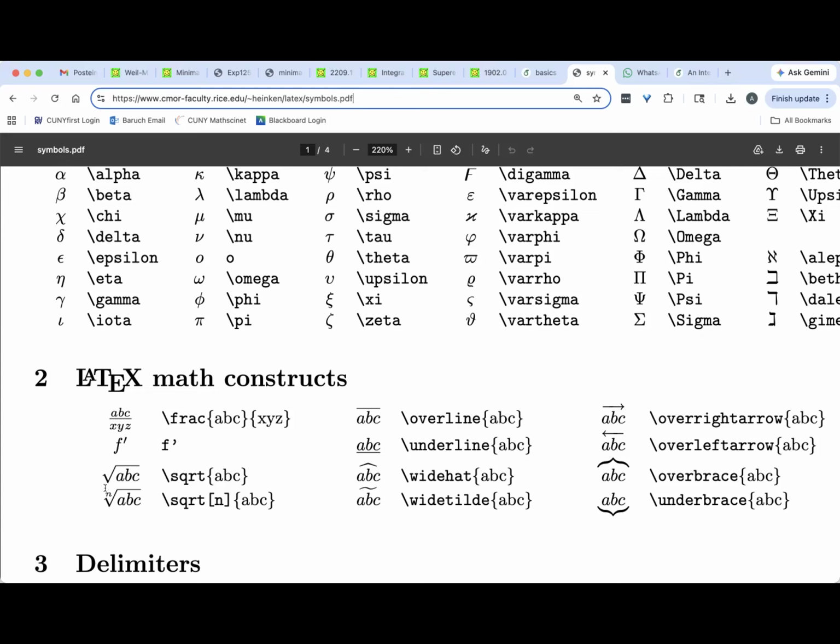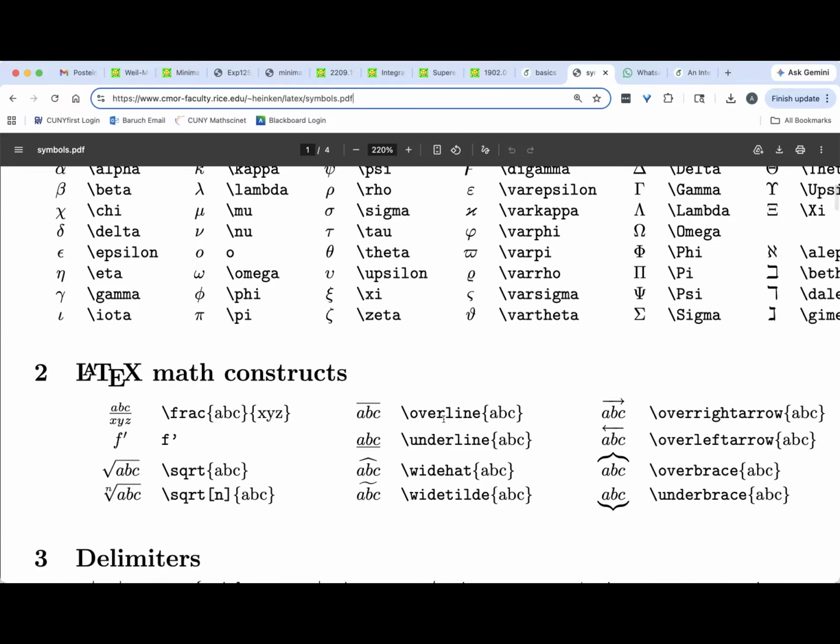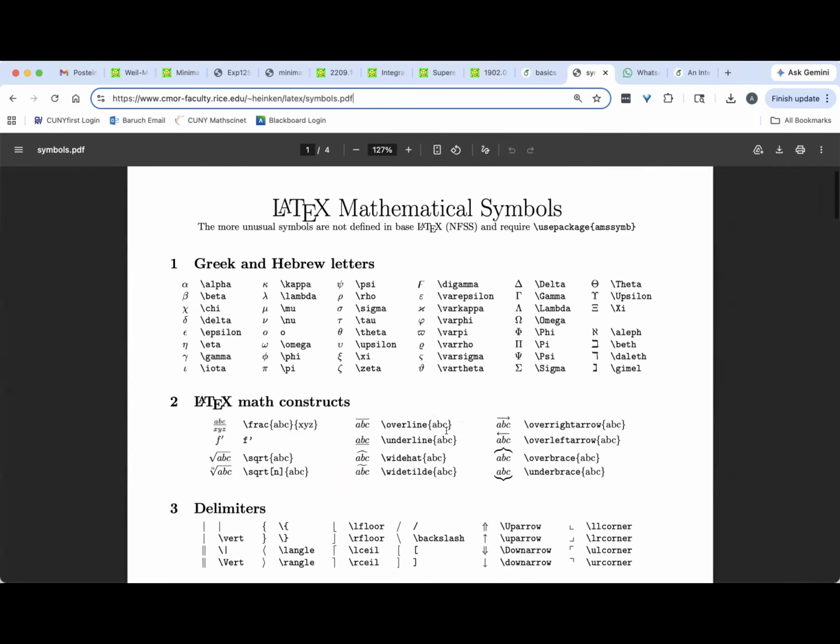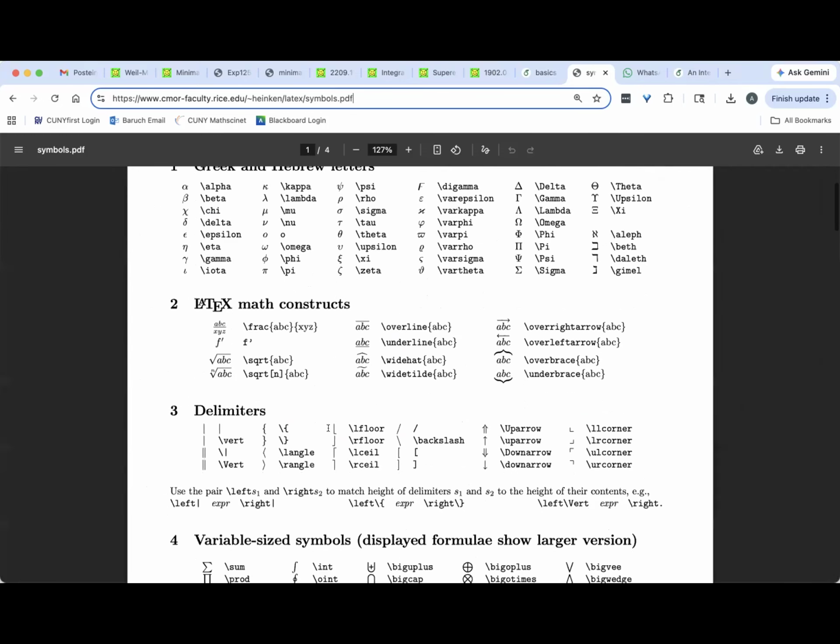If you want an nth root, like a third root or a fourth root, you put in a little extra n here in square brackets. And if you want to do overlines or underlines or arrows for vectors, anything you want to do, there's all sorts of things that you can do. Okay, so I'm not going to go through this because it's a long sheet with lots of stuff.